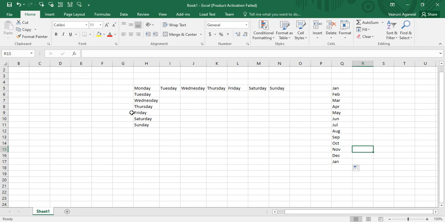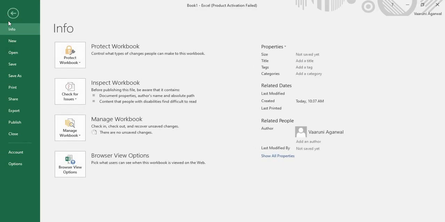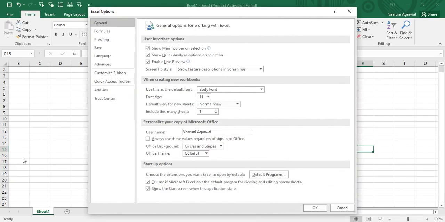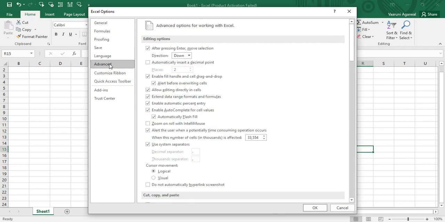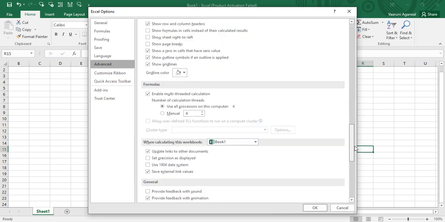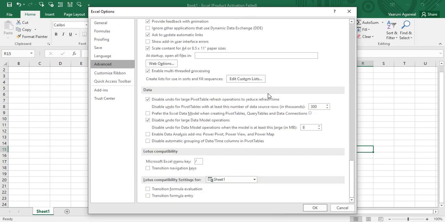Now how can you access or view this custom list? To view it, you can just go to File. Here you will find an option called Options. When you click on it, there are some different options present. You can just go to Advanced, and you will see these kinds of options. What you have to do is scroll to the very bottom, and here you will find something written as Create Lists for Use in Sorts and Fill Sequences, and then there is a button for Edit Custom Lists.